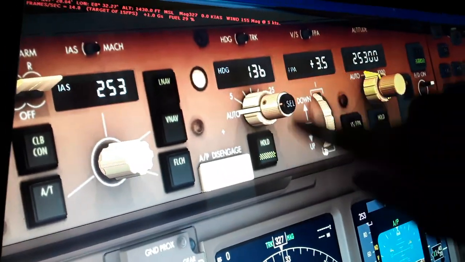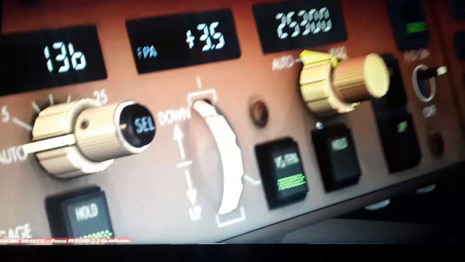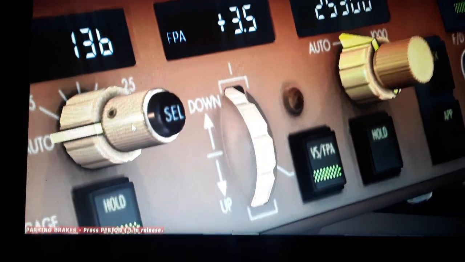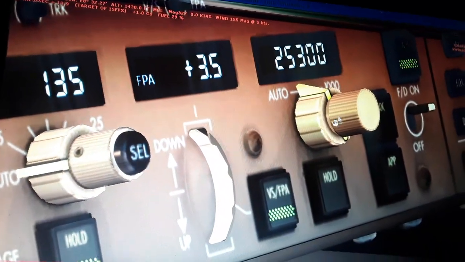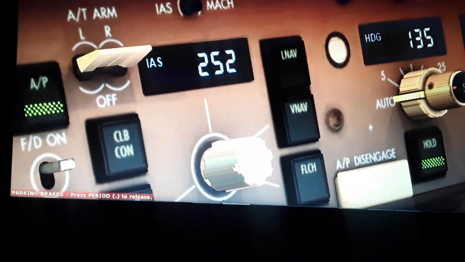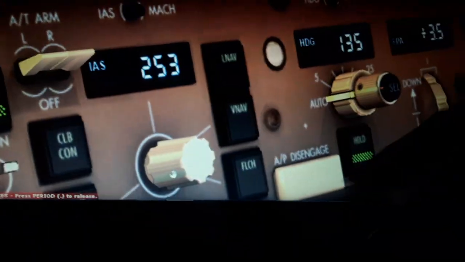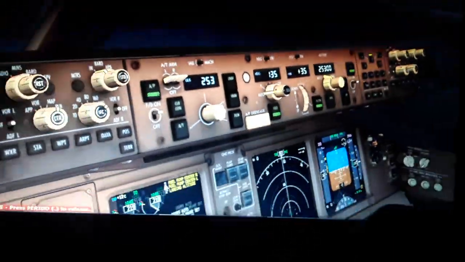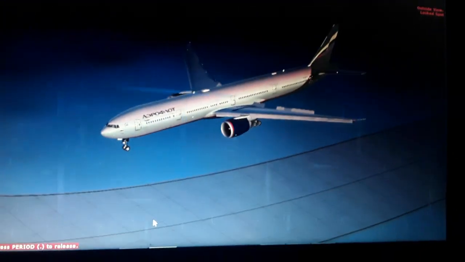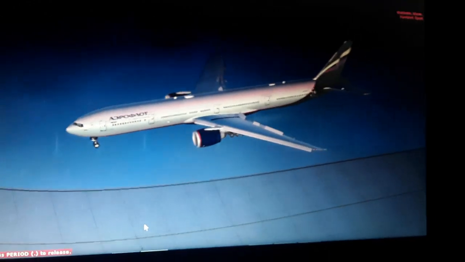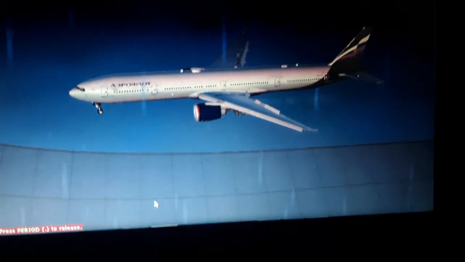So you can see the +3.5 over here. We change the slider up and down, also the heading, and the altitude, and this also the airspeed. So this is easy to memorize which one is which for the autopilot of the Boeing 777. I hope you like my Boeing 777-300ER airplane.